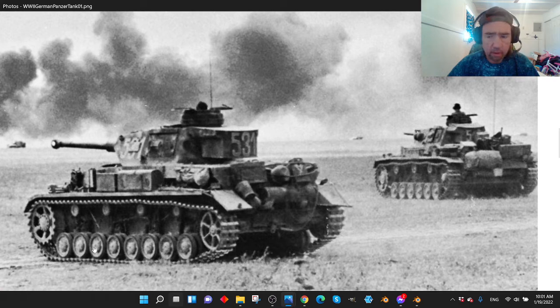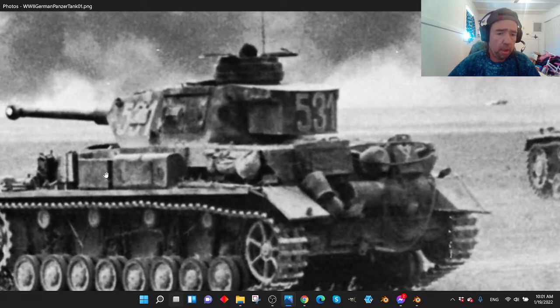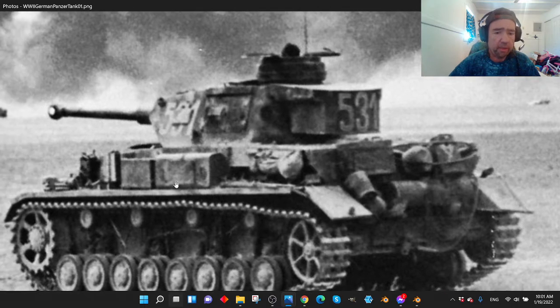Yeah, there's the cogs and stuff. These are World War II tanks. I think these are, like say, German Panzer tanks. What I wanted to show was some of these equipment boxes and stuff that they have attached on the sides of tanks, and just different things, you know.